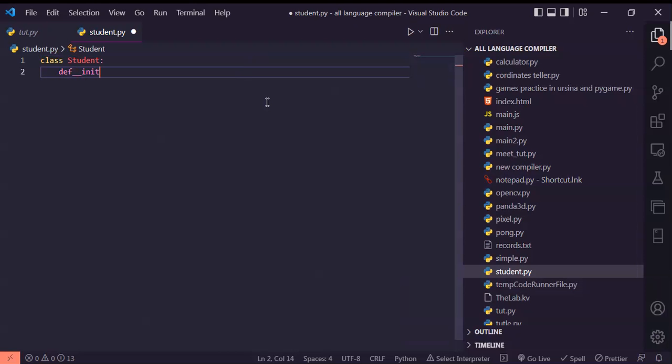Wait a second. I just erased that thing again. So now def init. We have to write init like this. So we made an initiate function, then we have to pass self there. With self we can pass the things the student should have.